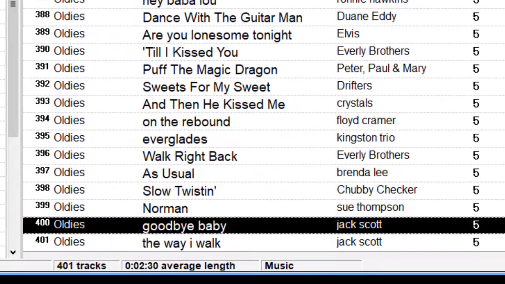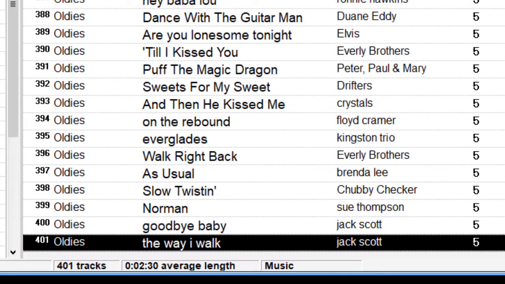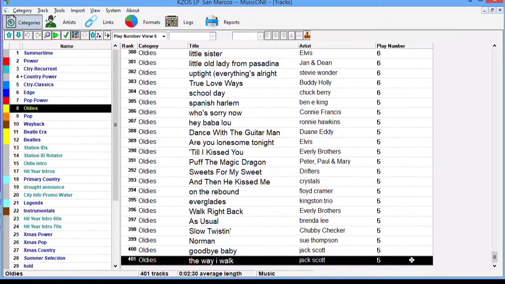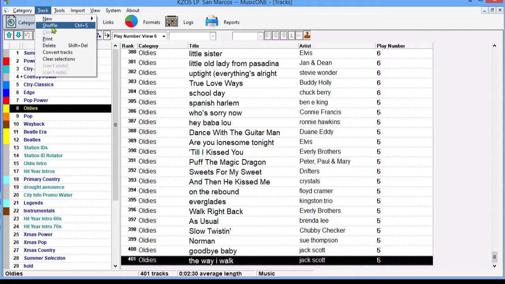Now look, the two Jack Scott songs, I had just recently moved them into this category, and of course they came in back to back. New moves into a category always paste to the bottom of the category. Now what I should have done was to go and shuffle the categories, separate these guys.